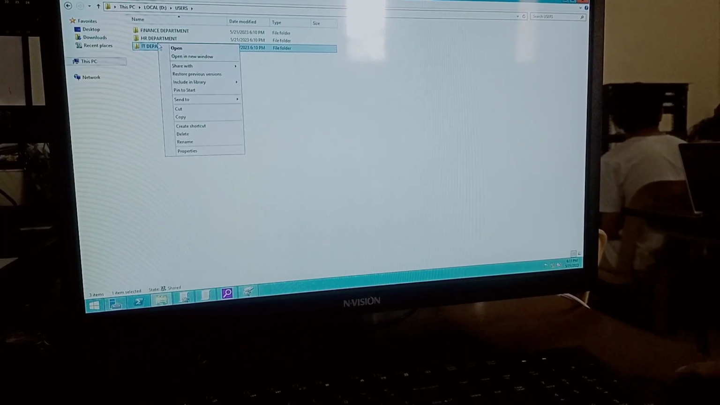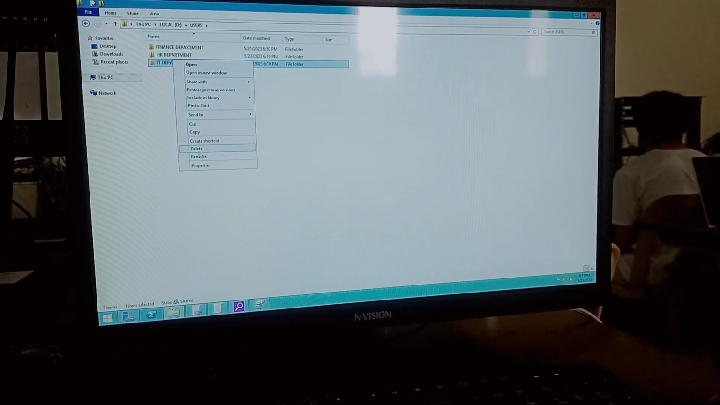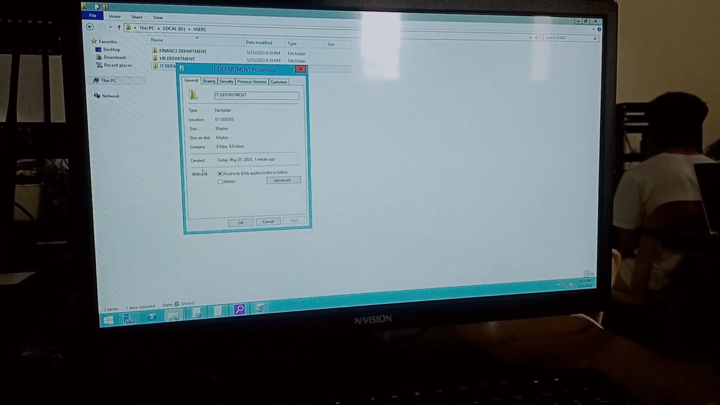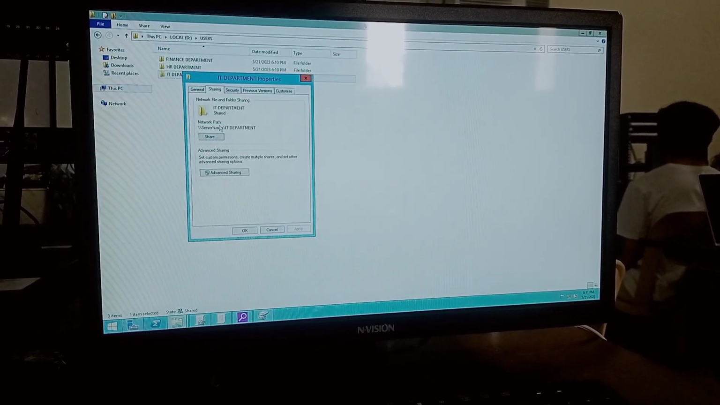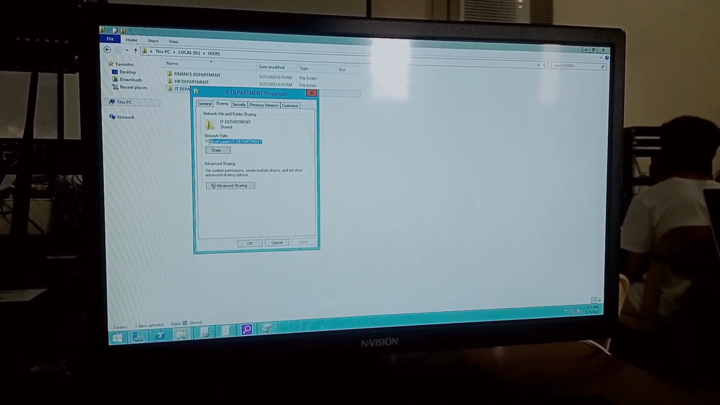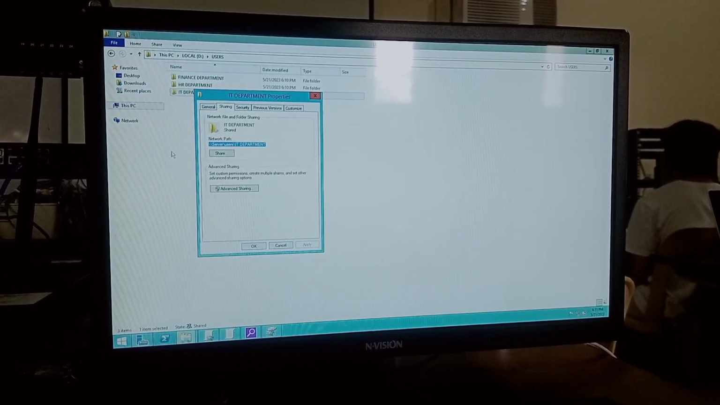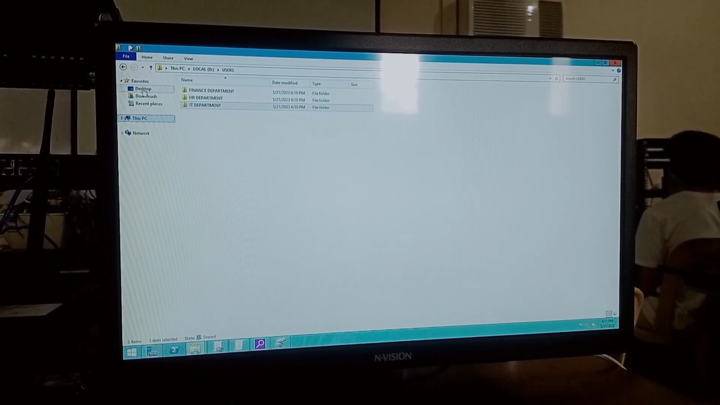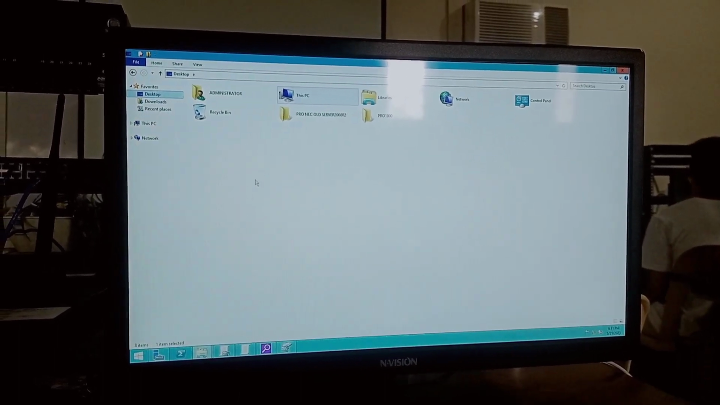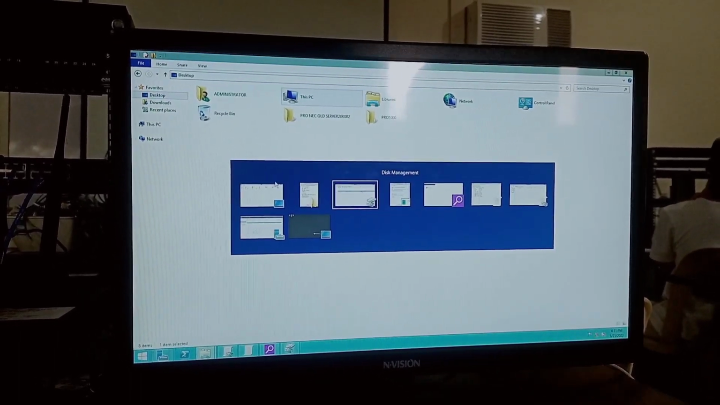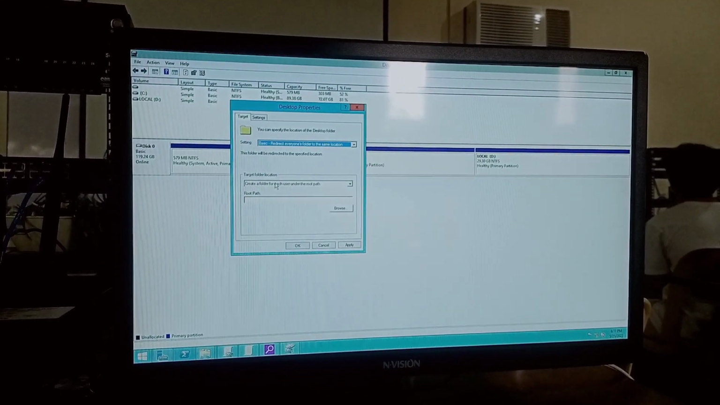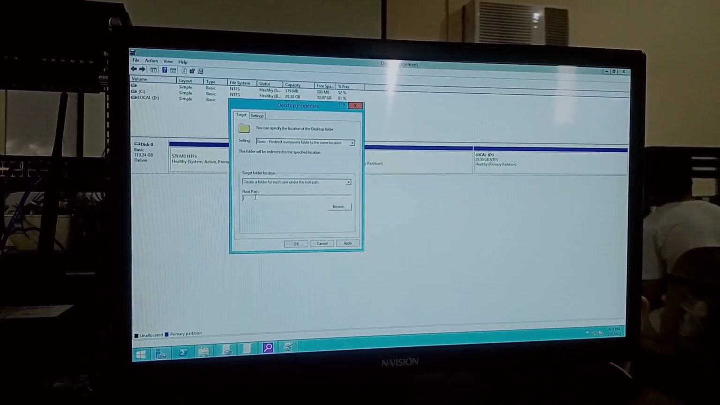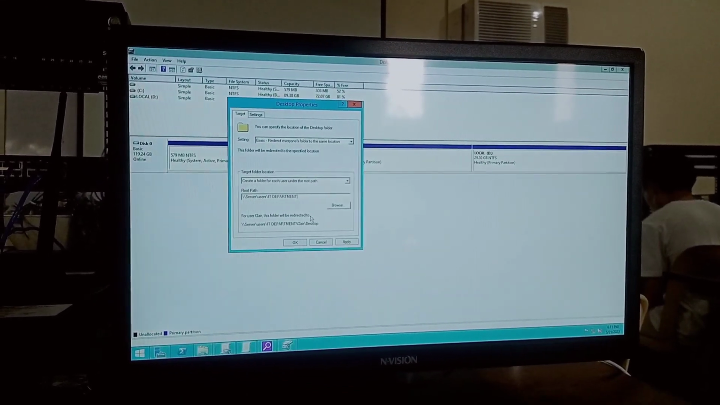Go inside the Users folder, right click IT department, then Properties, go to Sharing, then copy the network path. Then go back to Desktop, right click Desktop, then Properties, then paste the network path in the root path, then Apply, Yes, and OK.